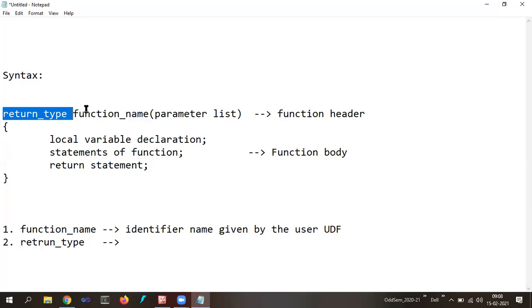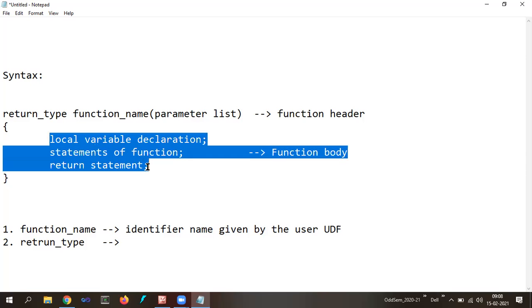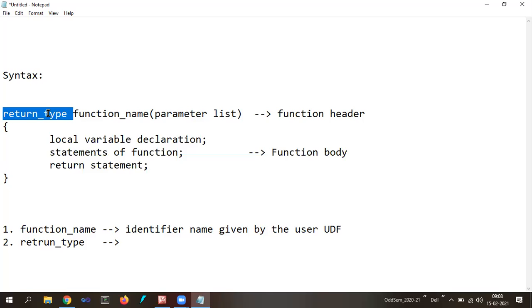I think you are able to see it, right? Okay. Return type. This return type is what? It is the data type of the value which this particular function is returning back. You can think of it as a data type. It could be integer, float, double, or character. Any data type that particular value is returning, we need to specify as the return type.